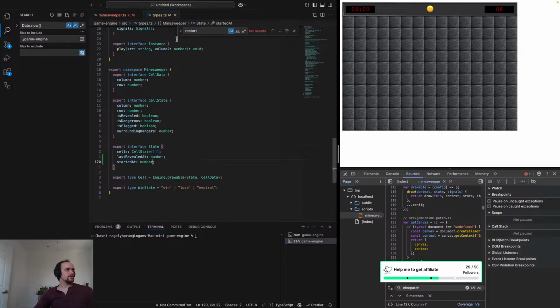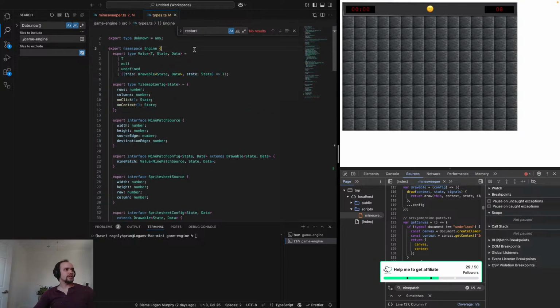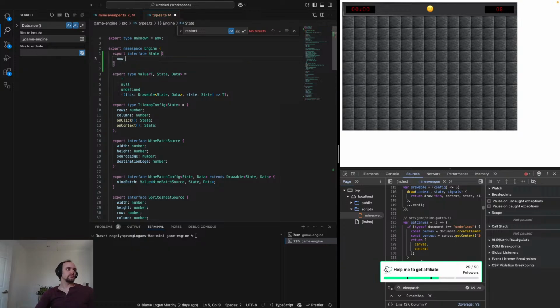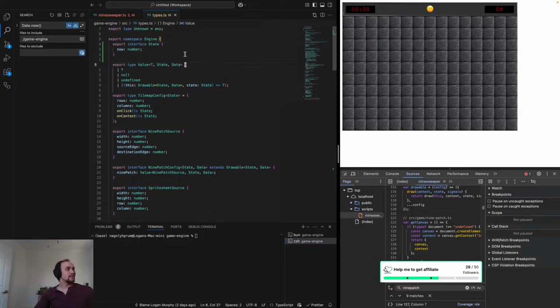And then in types, we're gonna just make a generic engine state. Export interface state, now as a number. And then we'll just make sure everything extends that. We'll call it global state. And so for every state now, we just say extends global state. Huge refactor, huge refactor.